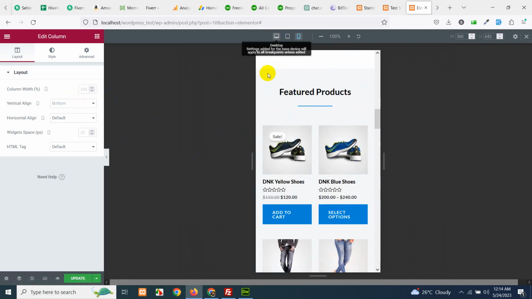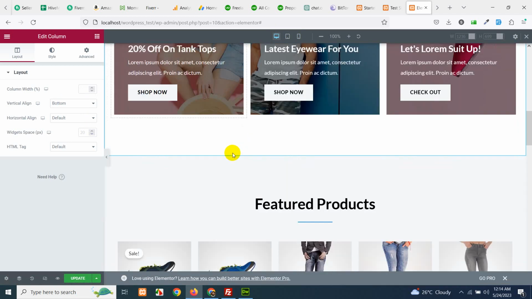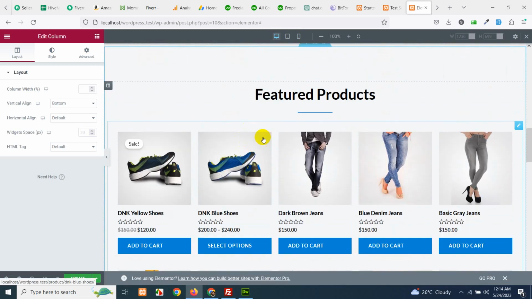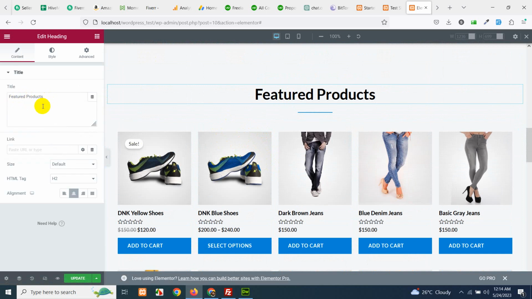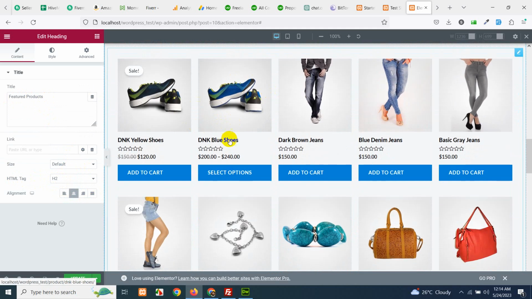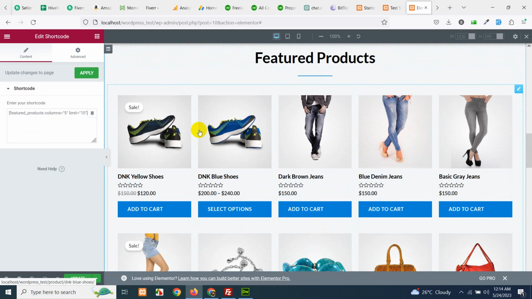Okay, finally we have the featured product section. Actually the featured product section is a shortcode. This one is title. You can change the title from here. You can change the title HTML tag, the size, the placement of the text. But for this section, if you click here, that's a shortcode, featured products, which is coming from the WooCommerce plugin.